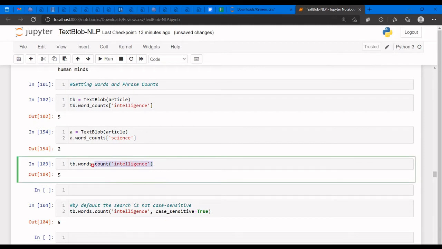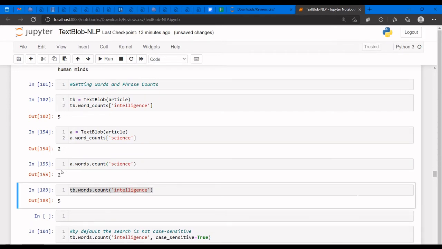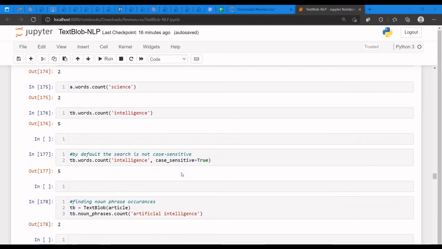So here we can try the rounded bracket one. So let me just add a new cell, and then let me paste this here. Or let me do a dot words dot count into brackets. So you can see the difference. One uses square brackets with the help of the word_counts, and this one uses the rounded brackets with just the words dot count. So you can see it also works. It gives us 2 for our counts.